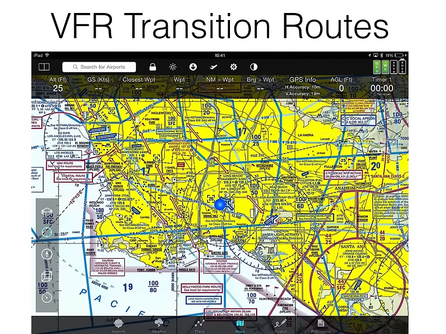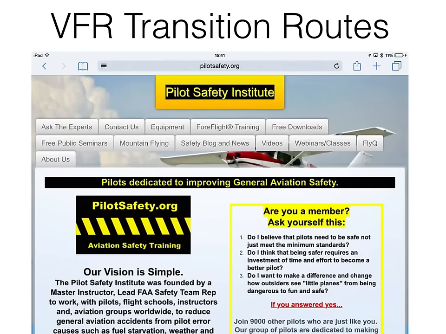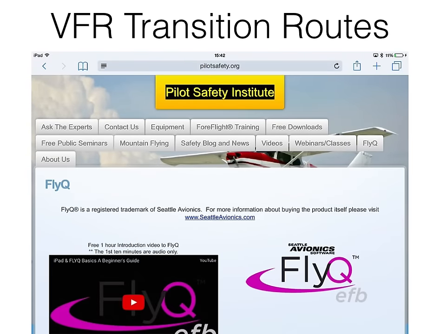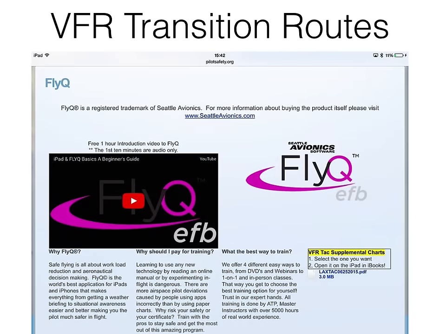If you simply activate Safari, your web browser, and go to our website, pilotsafety.org, you'll notice a FlyQ tab. We're going to touch on the FlyQ tab, and if we simply scroll up a little bit, on the right is a column entitled VFR TAC Supplemental Charts. As of the time of this filmmaking, we only have one, but by the time you see this, all of the TAC charts for the entire US will be available for you. Now these are not the entire TAC charts, just the only part you need, the Bravo class transitions.